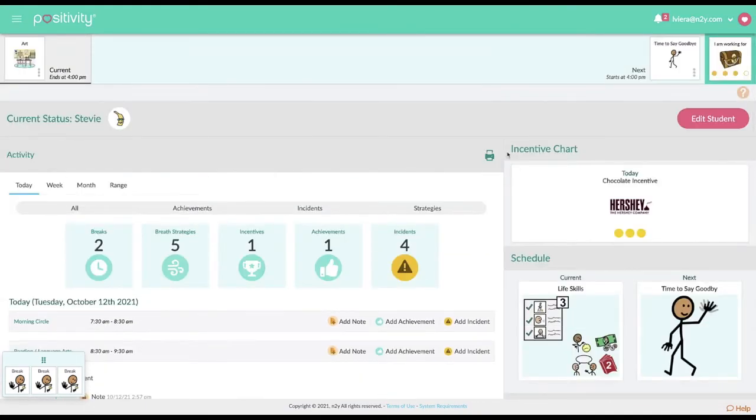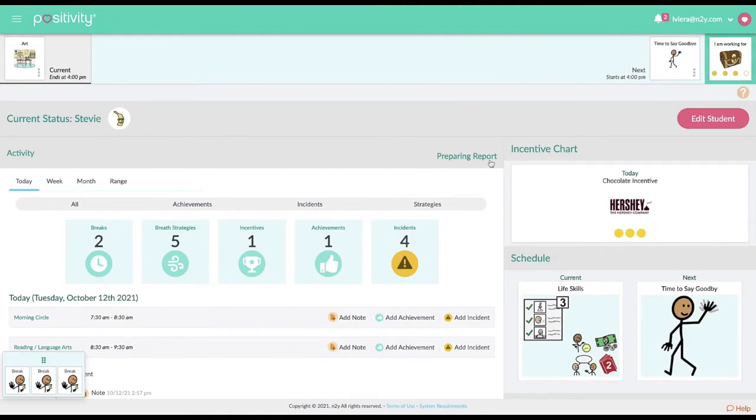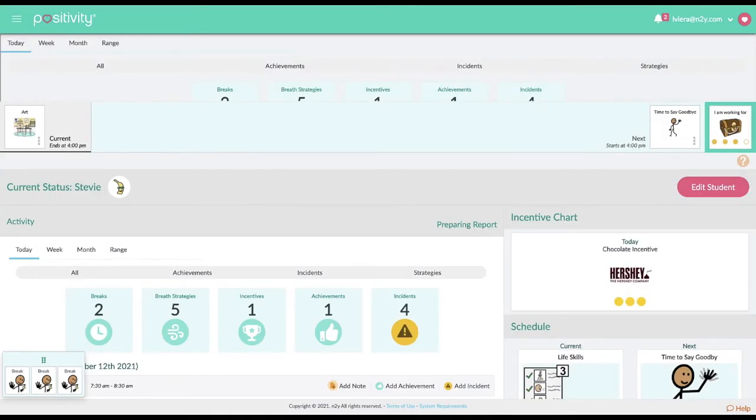So it's a nice recap that we can just hit the print button here. It will prepare the report. It's going to pull it up for us. We can print this out and send it on home with them. That way you're not having to go back in, recall any of that information, or look at your notes, and it just really makes your day much more efficient since Positivity is already collecting all of that for you.